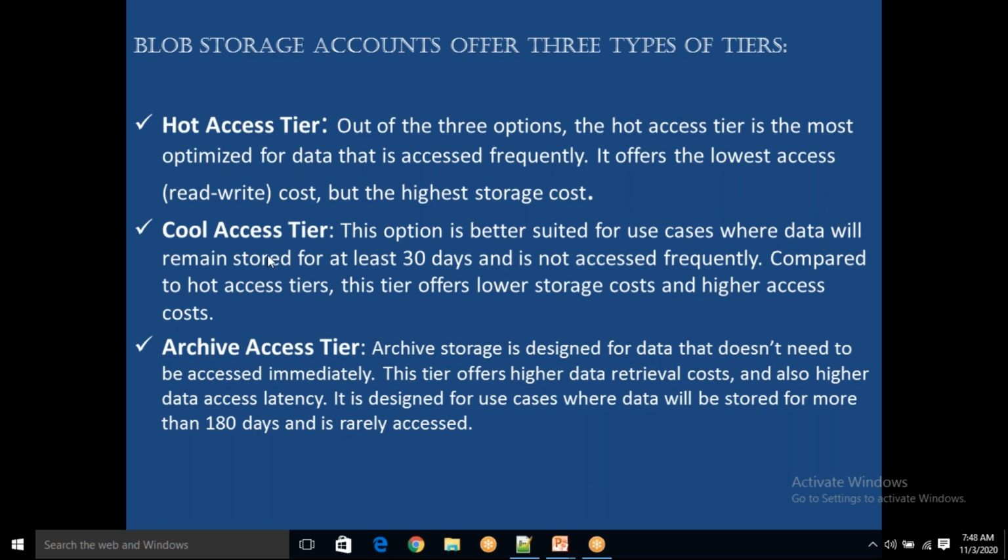Can we change the access tier at a later point of time? Let's say when creating the account I choose the hot access tier, and after some time I want to change it to cool access, can I do it? No, that is not possible. When you are creating the storage account itself, you need to tell whether you want a hot access tier or a cool access tier. I will show you this option when we are creating it. You cannot modify this option later.